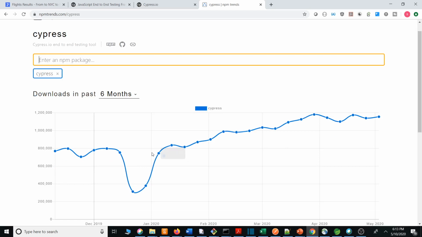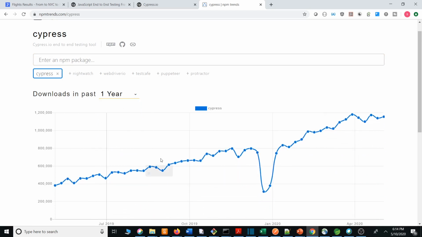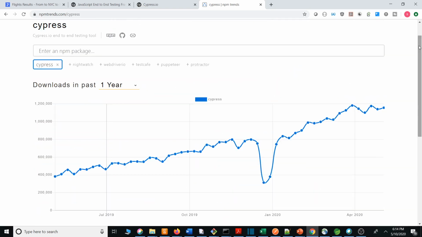See, people are downloading it. It started from a low number, and now the figure is 1,155,793. This is from the last 6 months. You can change it to 6 months or 1 year or whatnot. It's upward. During this period it was a bit down, and again it's coming up.